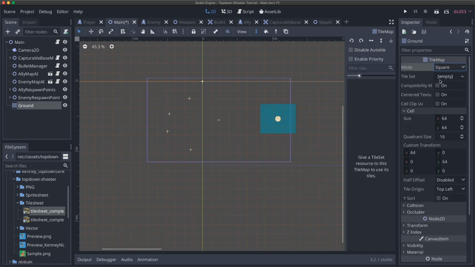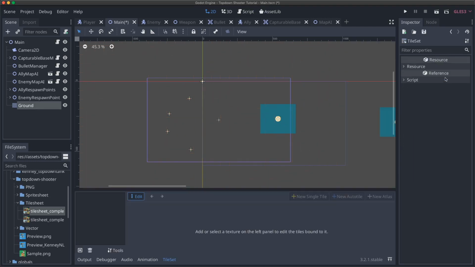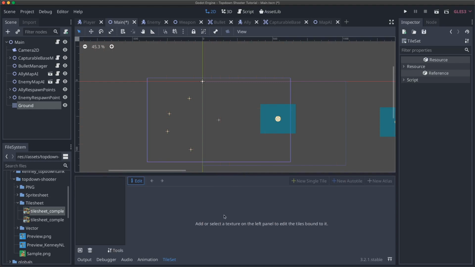First thing I'm going to do is click this empty tile set and say new tile set. Then it'll create a new tile set resource, and I'll click on that, and then we will see the tile set editor pop up here. This is going to look really familiar to the animation editor or the animated sprite editor. It's just kind of the standard Godot sub editor.